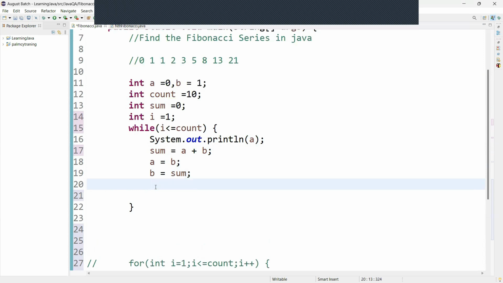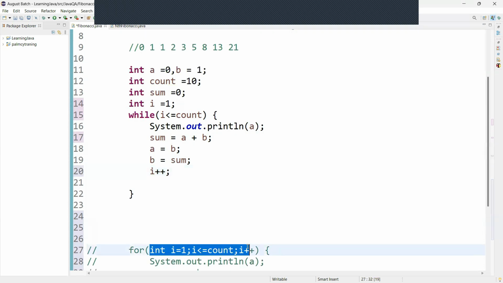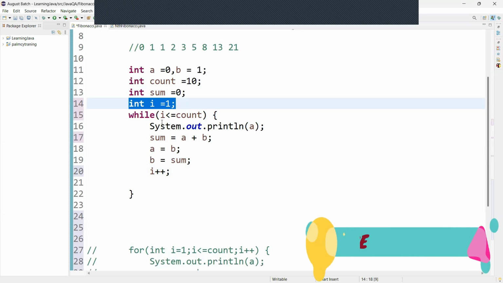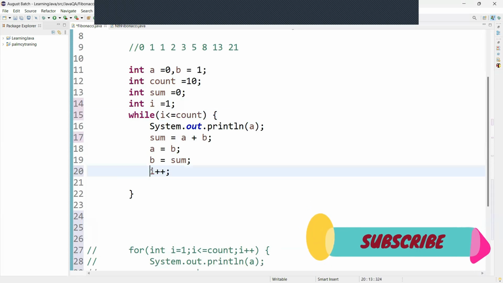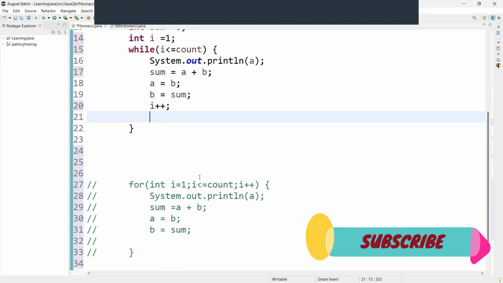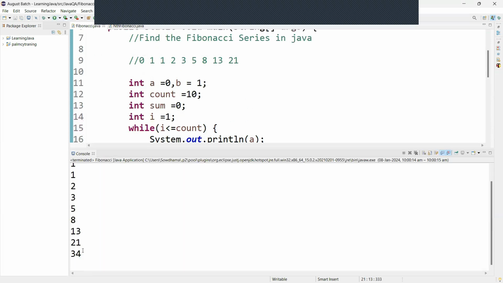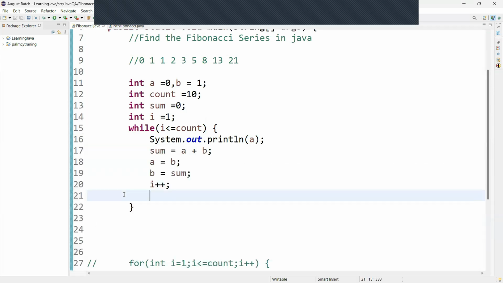So in the while loop, the increment has to be done over here, right? In the for loop, we did it in the same line, but in the while loop we have to understand that initialization should be done before the while, the condition should be here, and the increment should come at the bottom of the script. Okay, now we'll run this and see how it is working. See, till 34 it is getting printed. So this is what your Fibonacci series is.